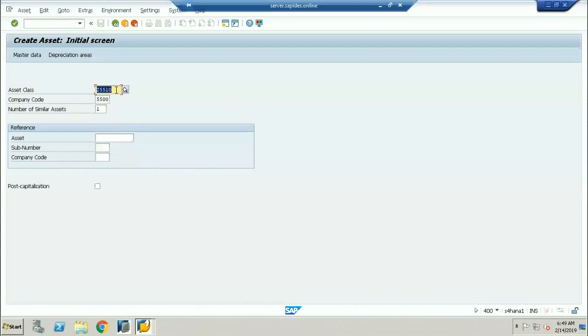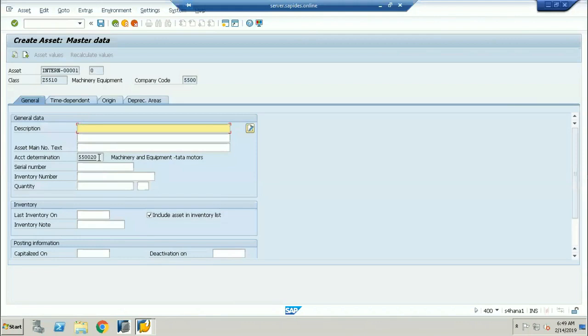Why? Because this asset class contains the account determination key. That account determination key is linked to your asset master record. So if I click on the master data, you can see that the account determination key will automatically come here. Whenever you do any kind of transaction with this drilling machine, whether you're selling or purchasing, this account determination key will determine the G/L accounts. This is very, very important. Now you have the understanding about the linking of the asset class and account determination key with the asset master record.